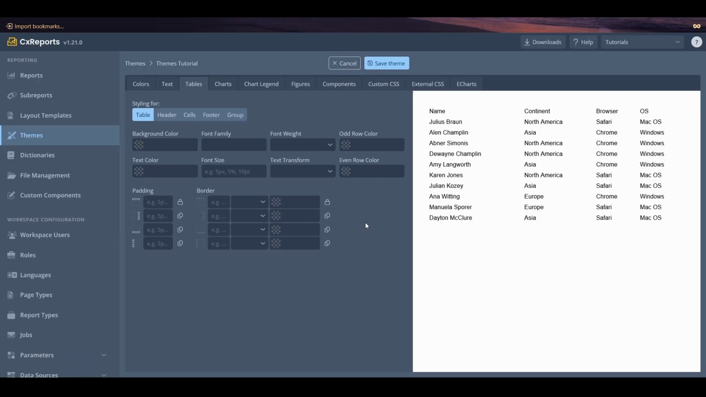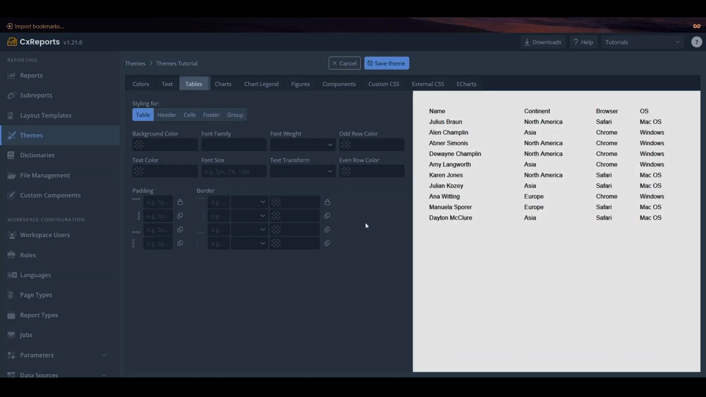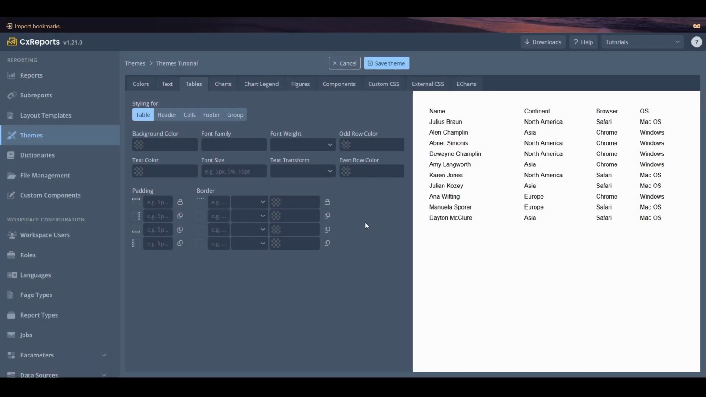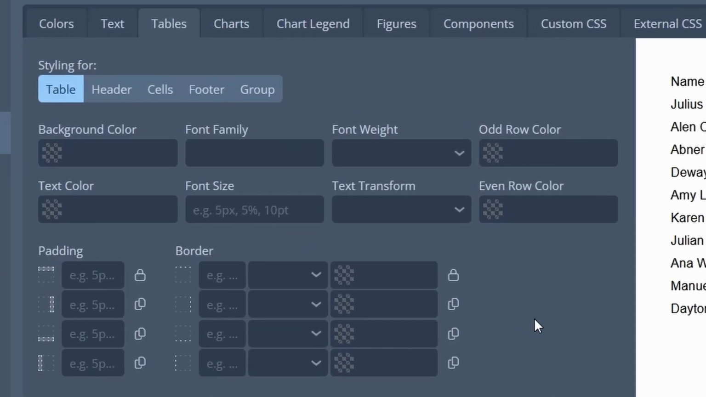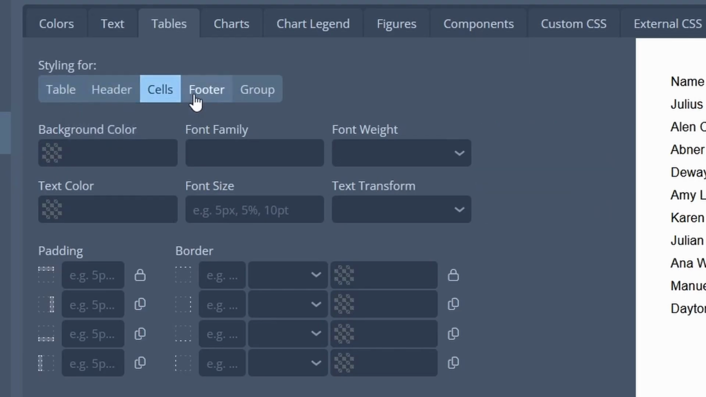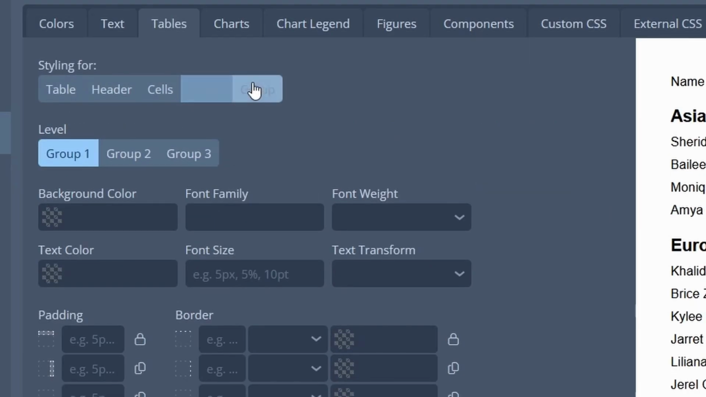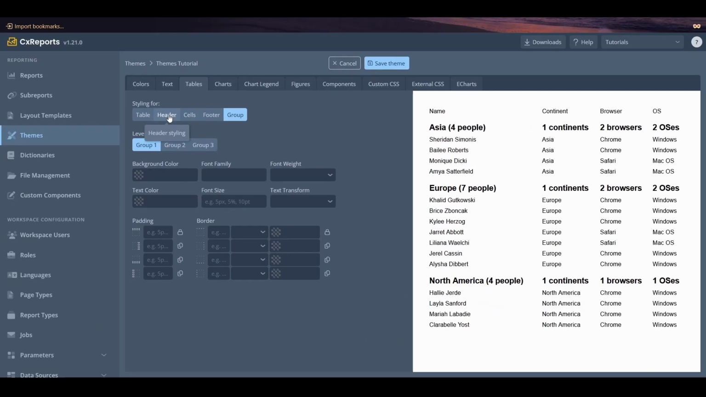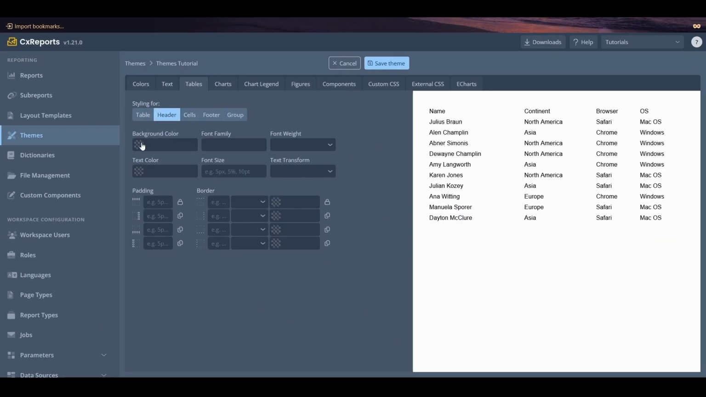Tables are a crucial part of many reports, and the Themes editor gives you granular control over how they look. First, you select what part of the table you want to style. You can style the table as a whole, the header row, individual cells, footers, or grouped rows. For headers, you can control background color.